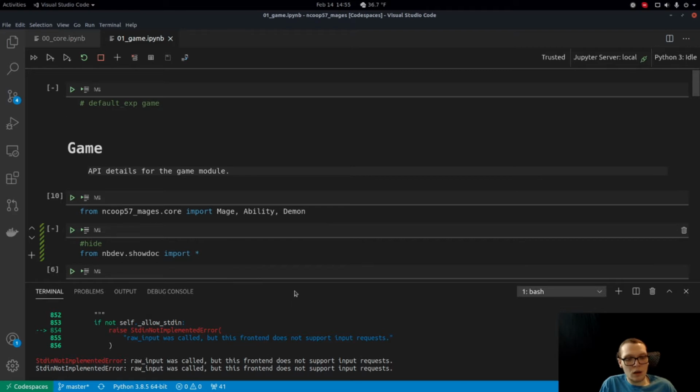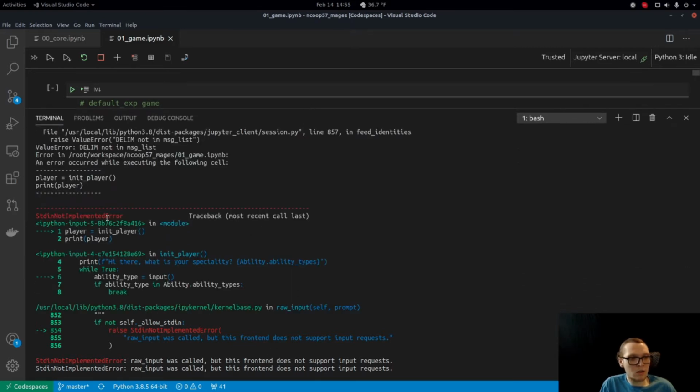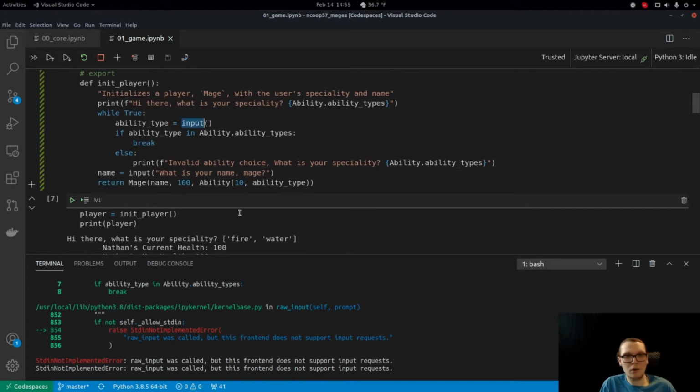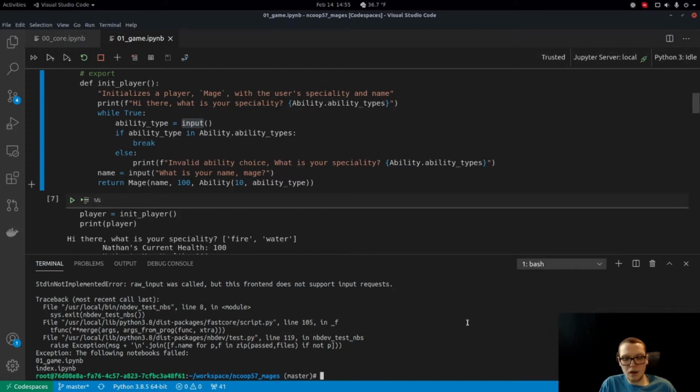And so right now we're receiving this error, standard in not implemented. I looked into this a lot to try and find an easy way to fix this error. This error is happening because in our init player and also a couple other functions, we have this input function, which expects user input. However, when we're testing with NBDev, it's supposed to be automated, and so it's not expecting there to be any user input while doing the tests. And so what we're going to do to overcome this issue is just ignore it.